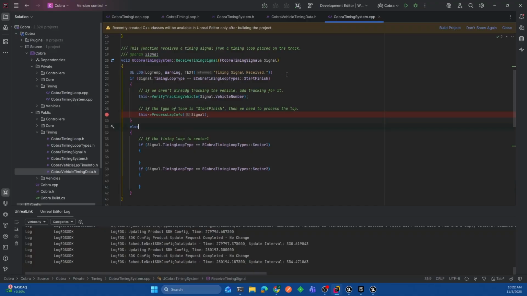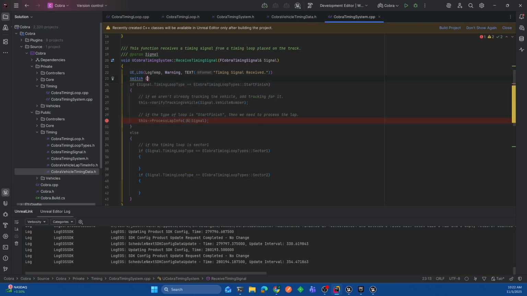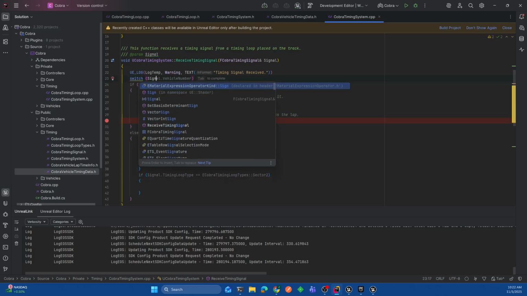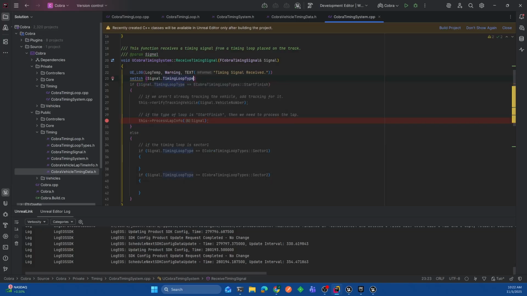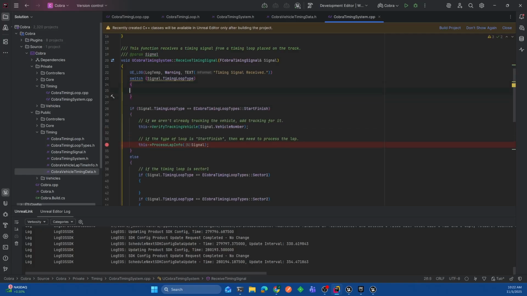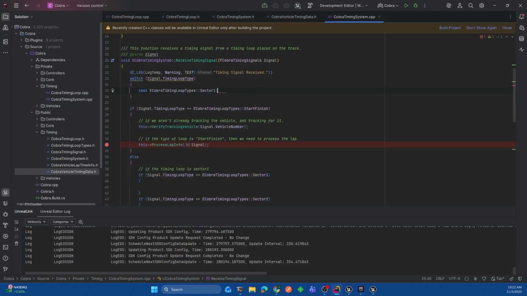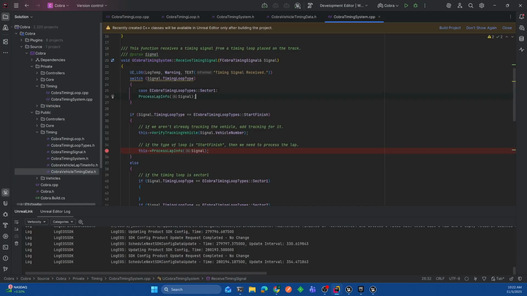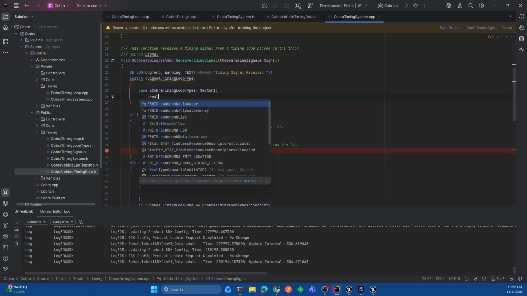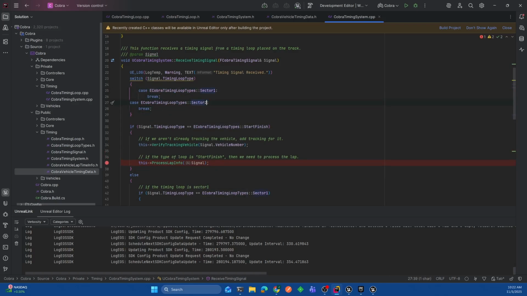And then let's come down here and I'm going to do a switch on timing loop type. And it has been ages since I've done a switch statement in C++. Whoops. Do break in, damn it. I assume that's how it rolls in C++. No, maybe.